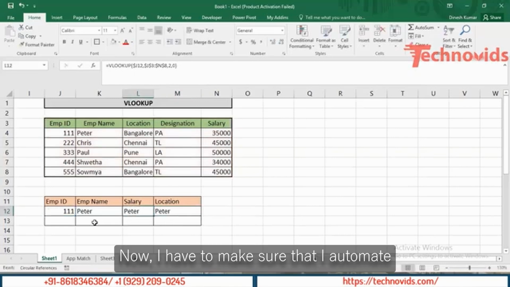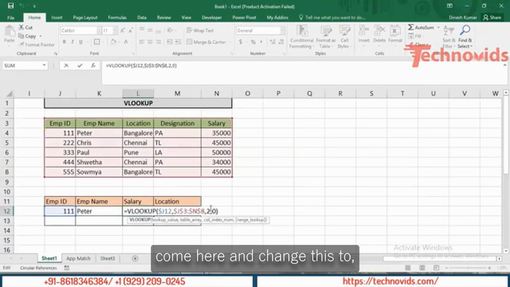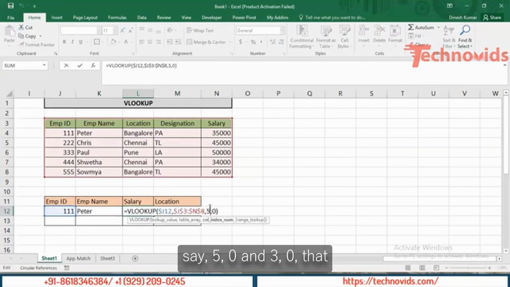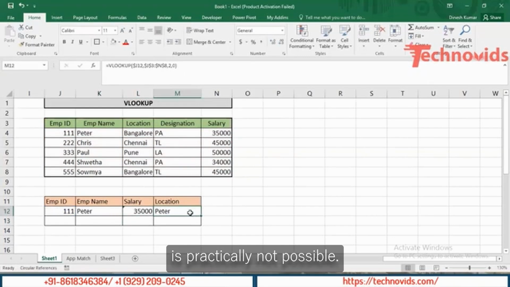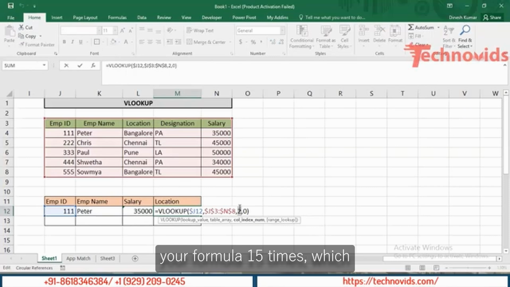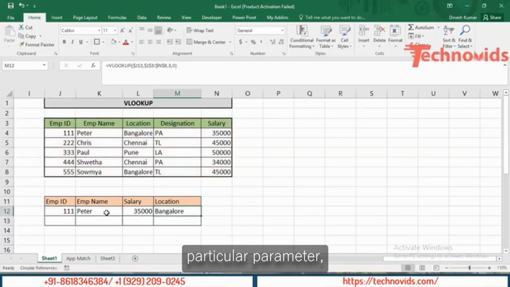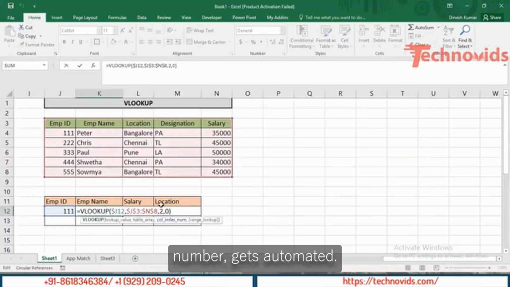Okay, now I have to make sure that I automate this particular parameter, column index number, in such a way that you can always get the number whatever. Every time I just have to come here and change this to say 5, 0 and 3, 0. That is practically not possible. If you have 100 columns in your database and you're trying to extract 15 columns out of it, you have to go change your formula 15 times, which is not practically possible. So you'll have to make sure that that particular parameter, that is column index number, gets automated.